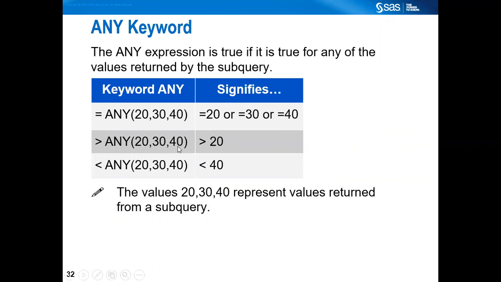Whatever values the subquery returns, ANY means the lowest value. I select all the values which are above 20. So that will be like this. And if you write less than ANY, it means less than the maximum value it returns, which is 40. So these are examples where 20, 30, 40 are the values returned from your subqueries. Is this clear, everyone?